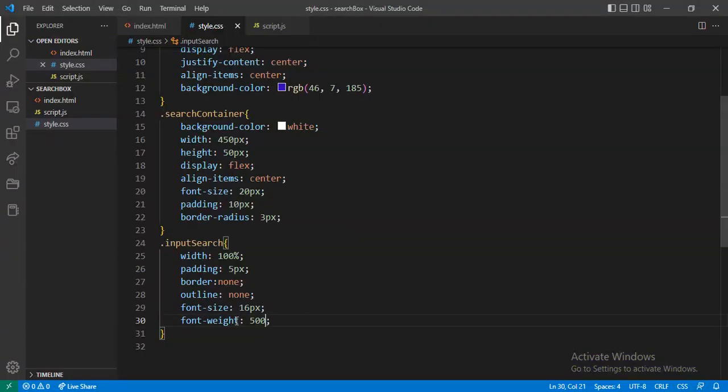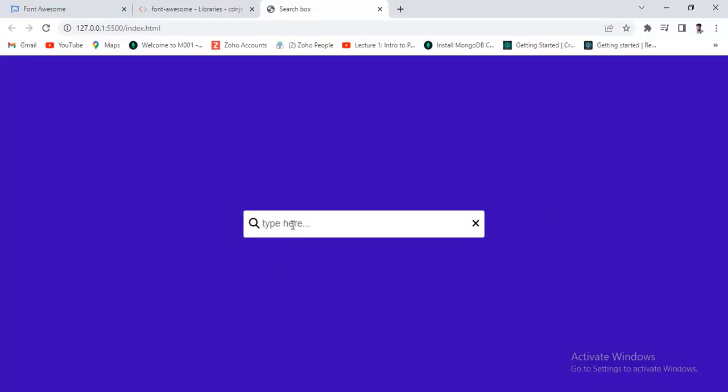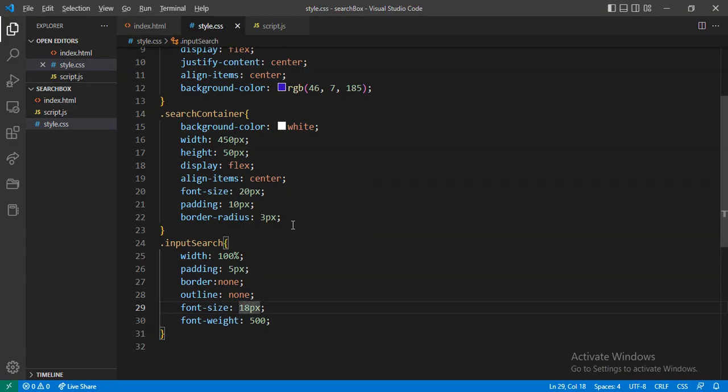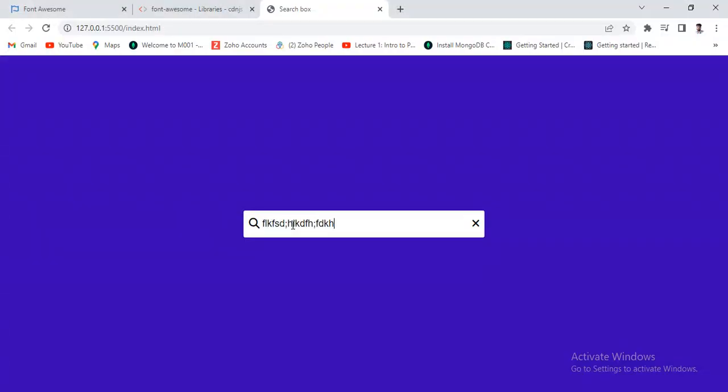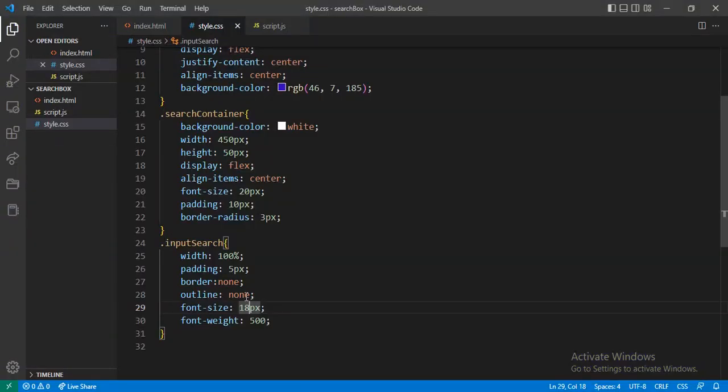If you want, I want to increase the font a little bit more, 18 pixels. Not this good. Yeah, this one is okay, but I want to decrease the font size of this placeholder text here.